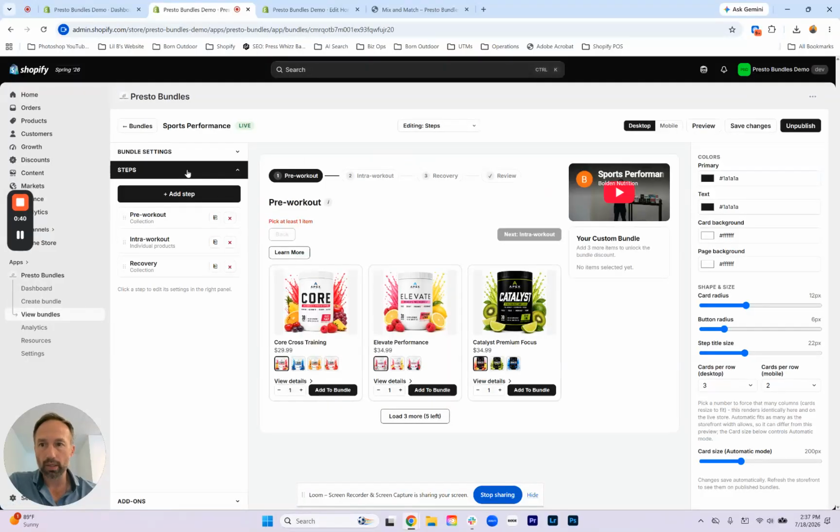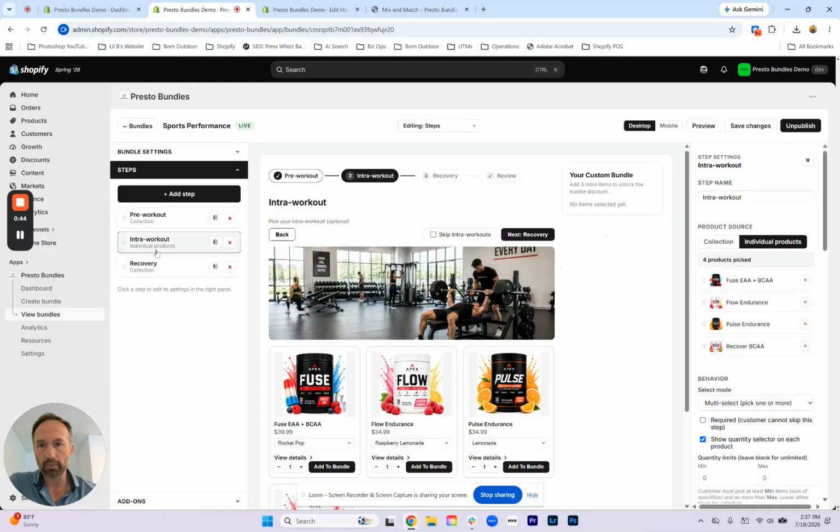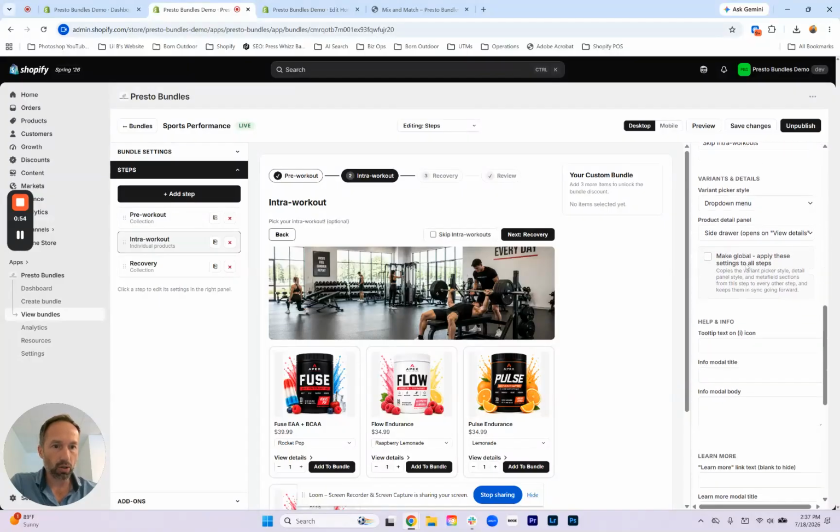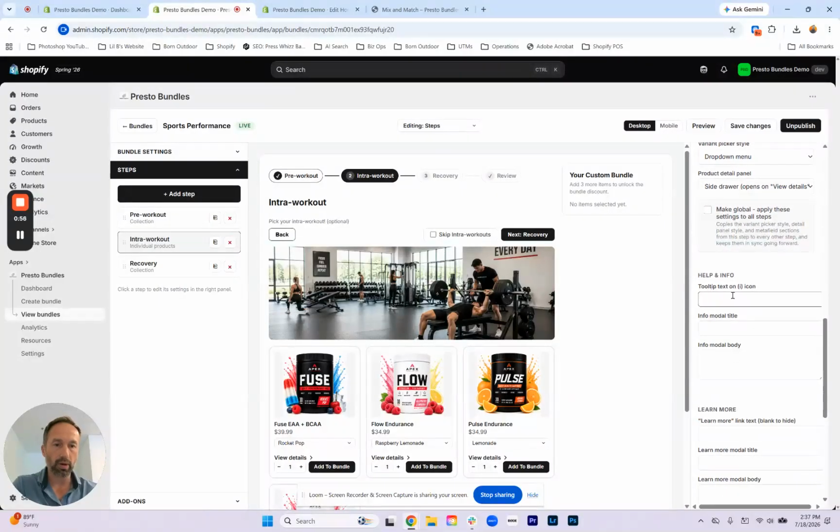Now, once we're here, we're going to click on the drop down for steps. We're going to select the second step, Intro Workout. And again, as you can see, it's not located on this step. We're going to jump over here to the right-hand column, and we're going to scroll down until we see our tooltip located right here. So first I'm going to type in Learn More.